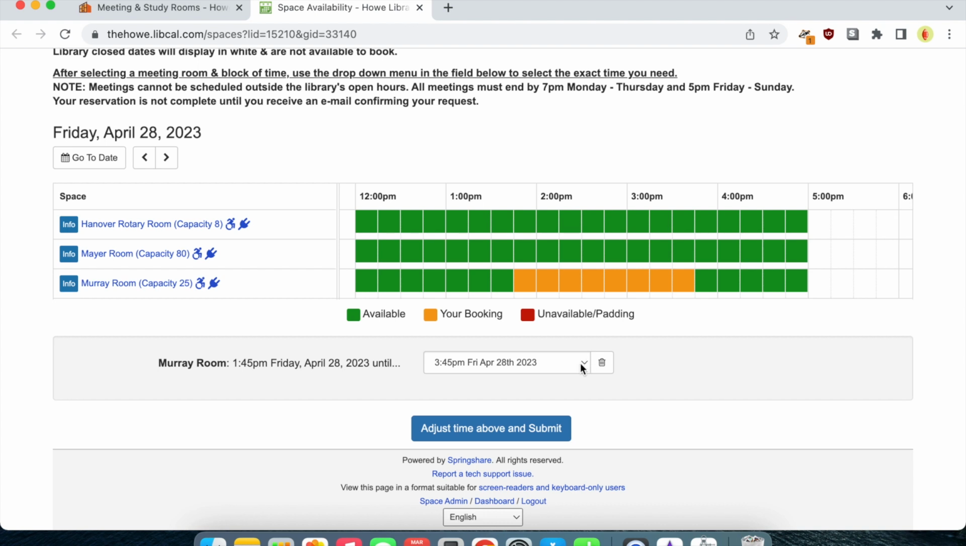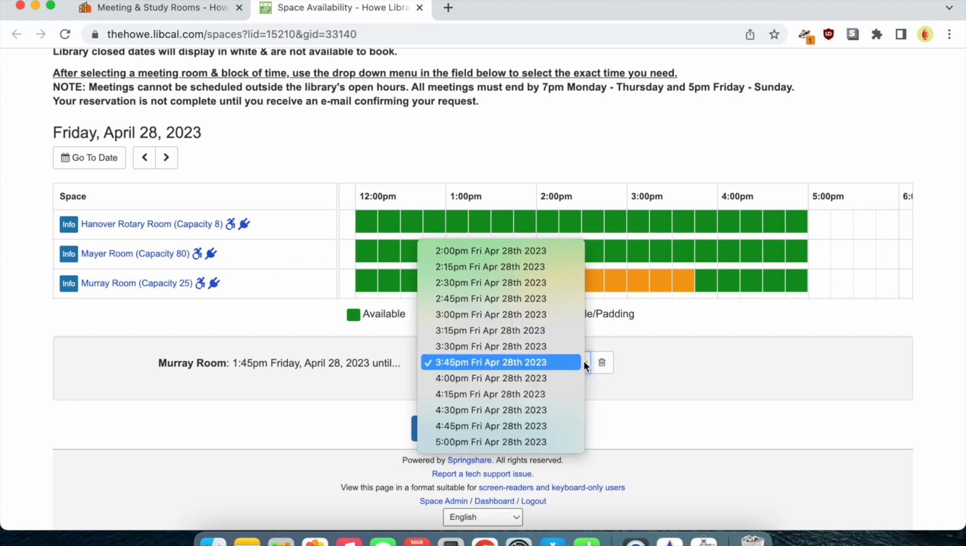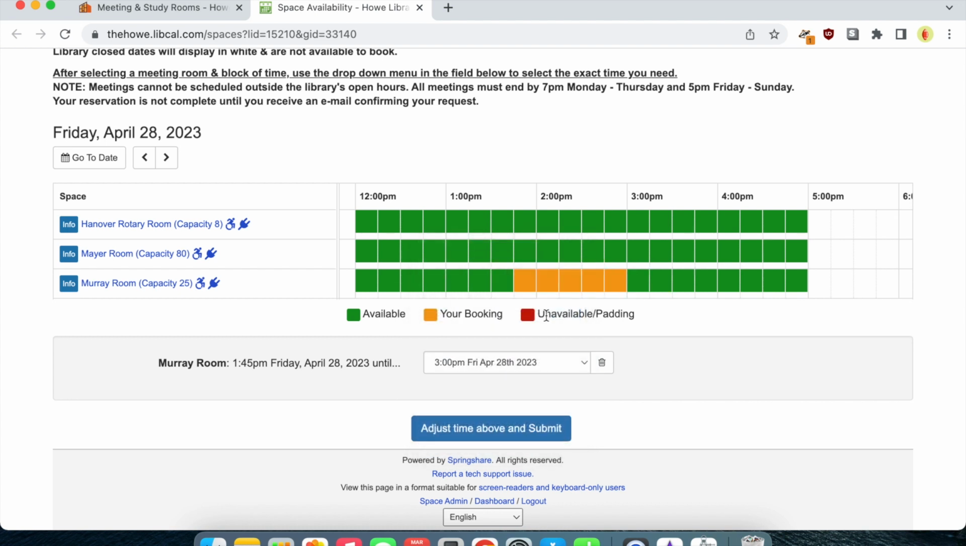You can use the drop-down menu here to change that time. So say our group only wants to meet until 3, I can use this tool to change the reservation from 1:45 to 3. And after that, you're just going to want to click Adjust Time Above and Submit. So we're going to click on that.